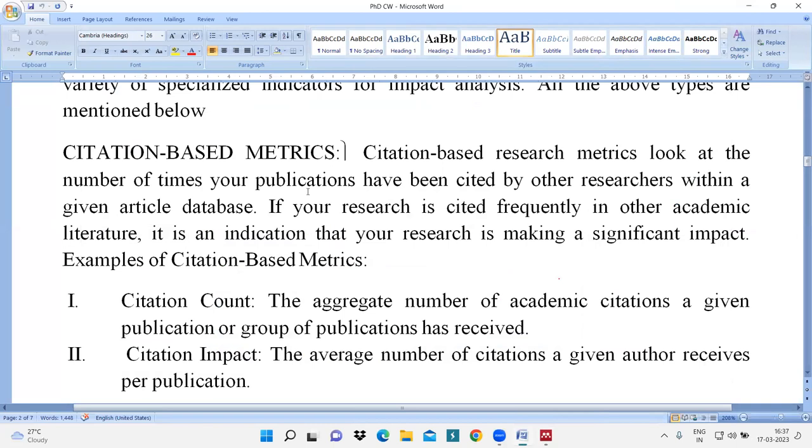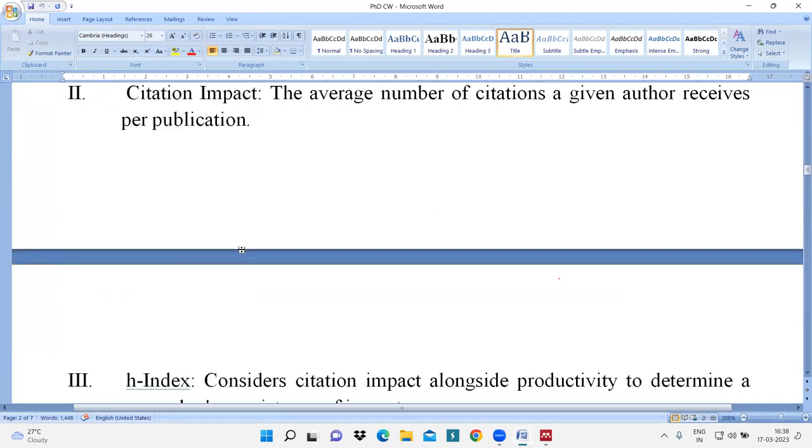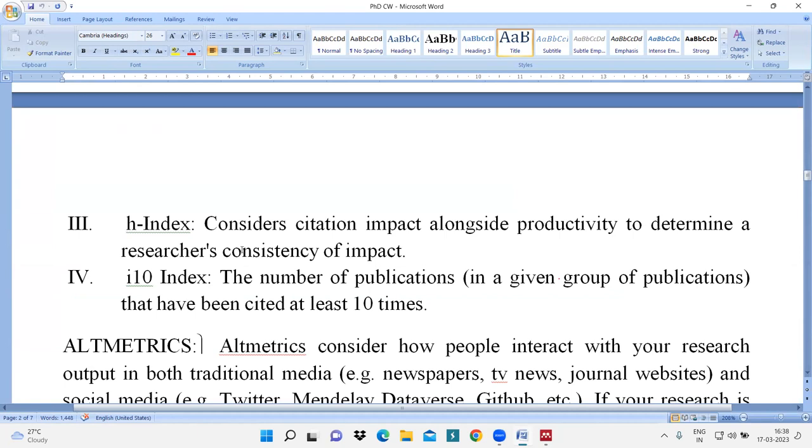So what are citation-based metrics? Citation-based metrics means research metrics that look at the number of times your publications have been cited by other researchers within a given article database. Within one article, how many times I have been cited by other researchers, that is a citation-based research metric. If your research is cited frequently in other academic literature, it is an indication that the research is making a significant impact. So what are examples of citation-based metrics? Citation count, citation impact, H-index, and I-10 index.